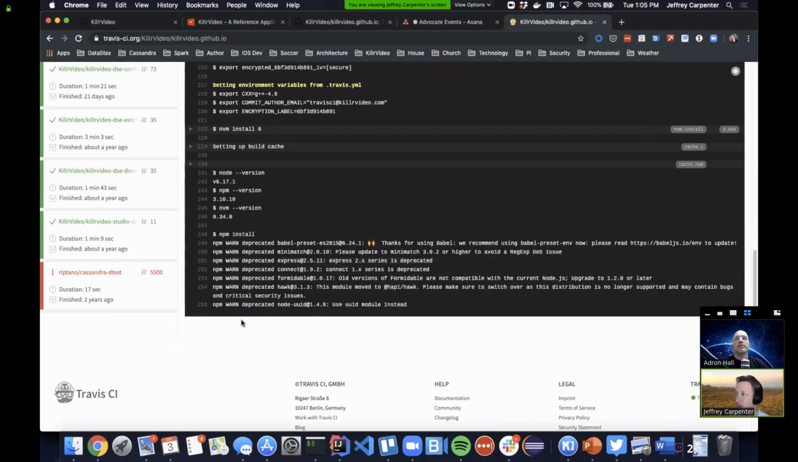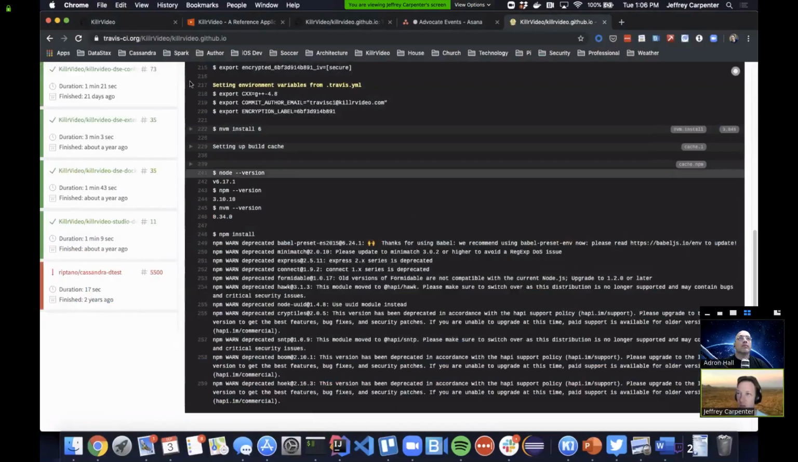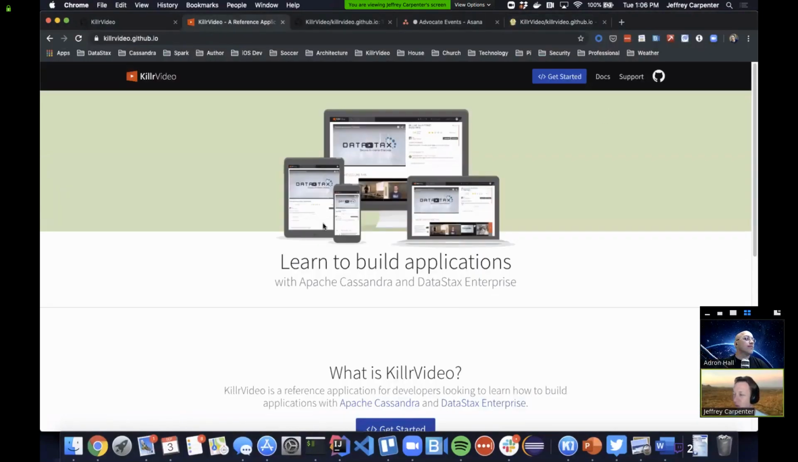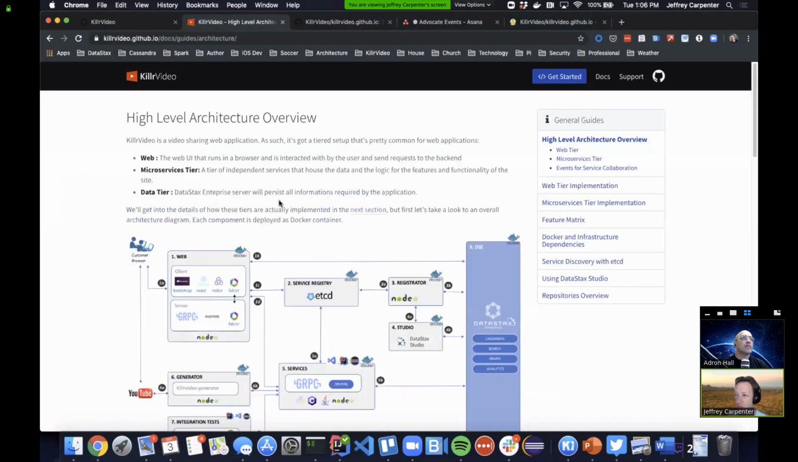We can go look at it in a minute because I'll show you what it looks like right now. Okay, so the doc site looks like this. You can go into the docs and you can see the high-level architecture overview and see how it's got etcd and registrator and stuff built in here. We've removed that in the recent versions.